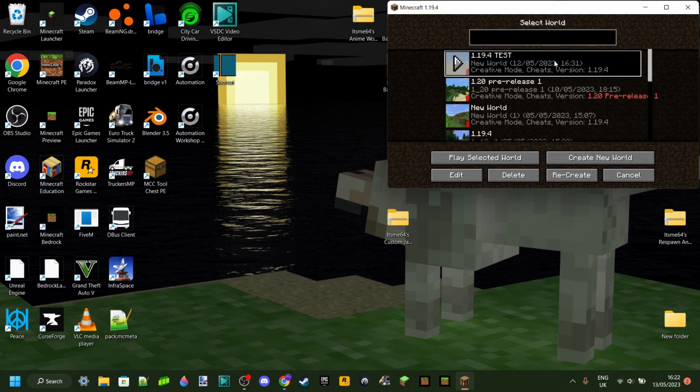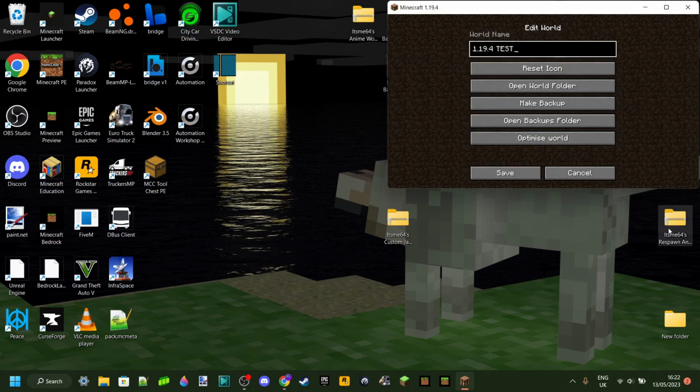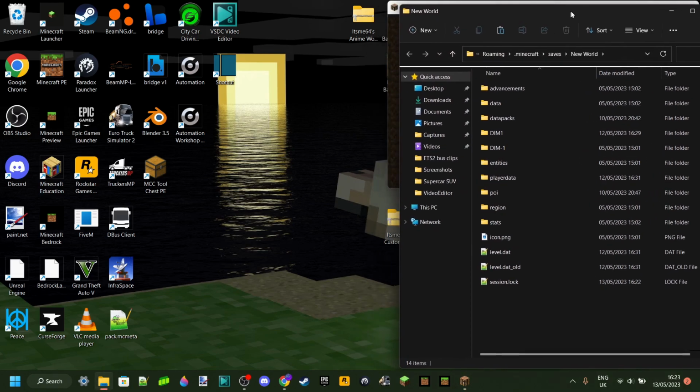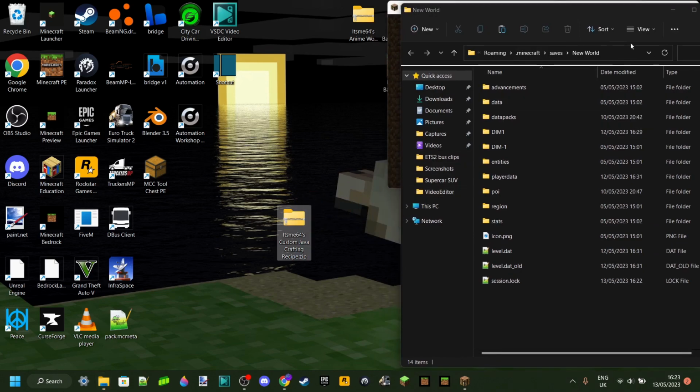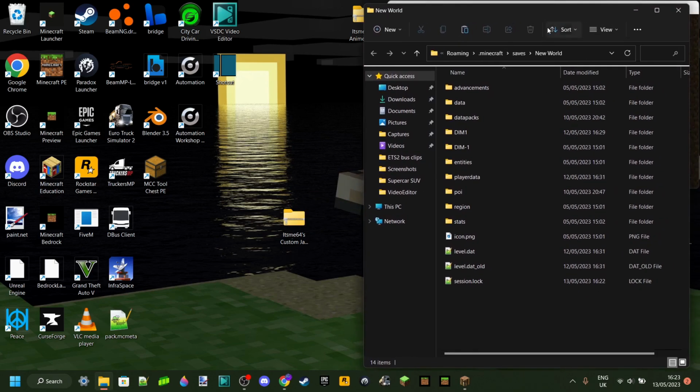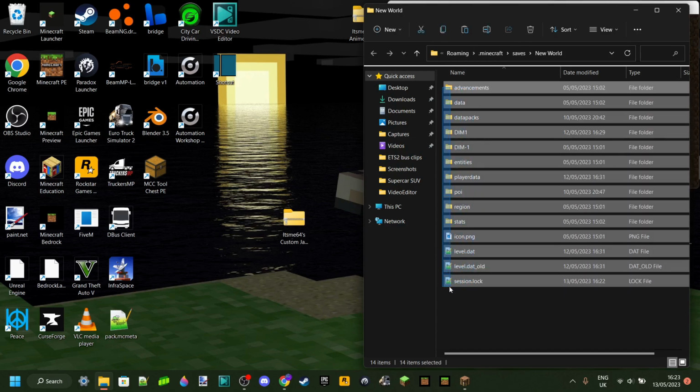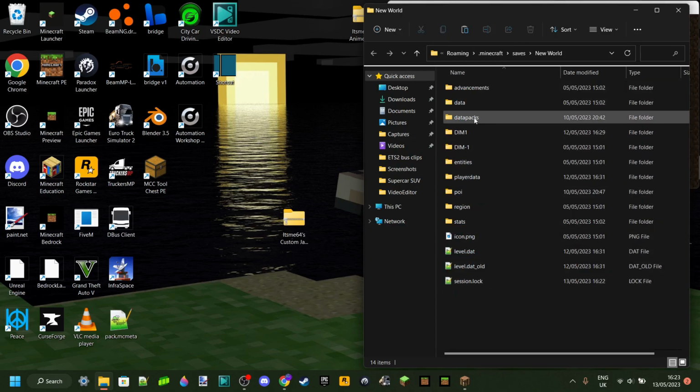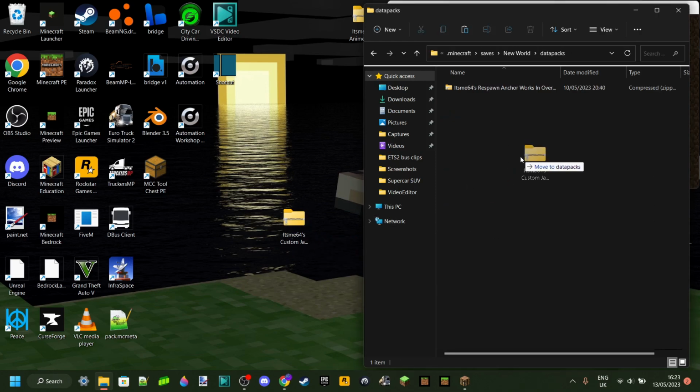So select any world. You can create a new world if you want to, and then you want to click on Edit, and then you want to click on Open World Folder over here. And this is going to open a folder in a place we've been before. As you can see, roaming and .minecraft. That reminds me of the beginning of the video, doesn't it? Anyways, in this case, we are in the folder of this world. And you want to go in here and select the data packs folder. And you can drag your custom data pack into it.